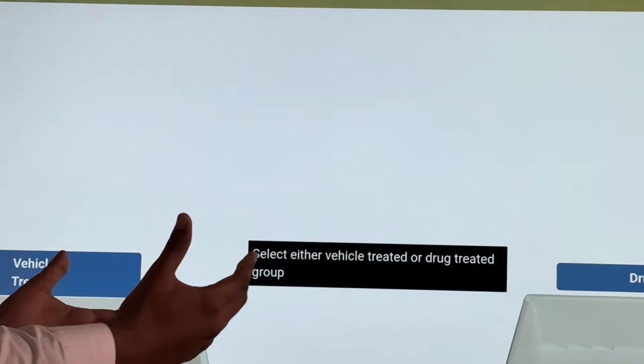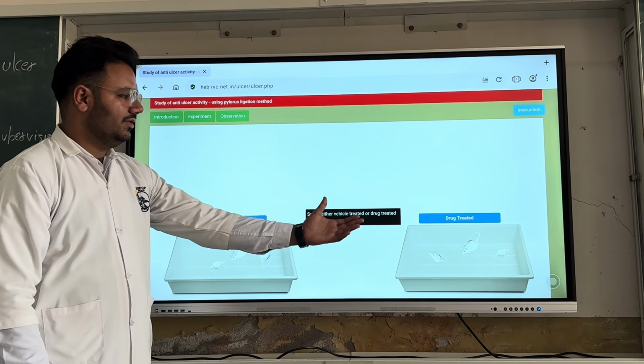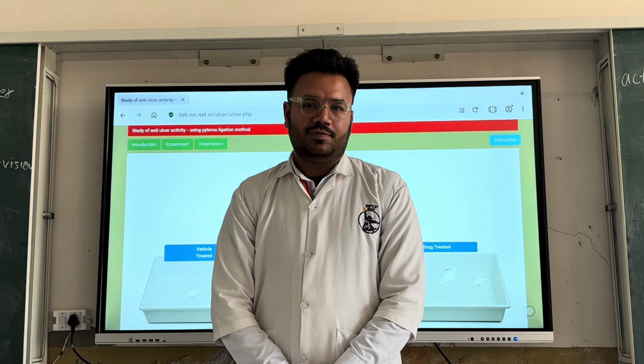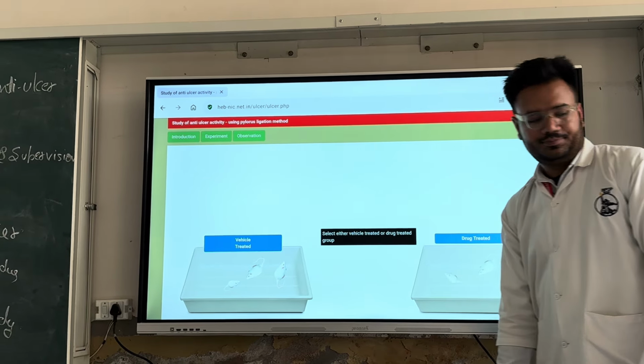So now, rats will be divided into two groups. One is the vehicle, one is the drug treatment. And now my student will perform this experiment according to the group. Now first one is Muskan Sanam. Please come over here.